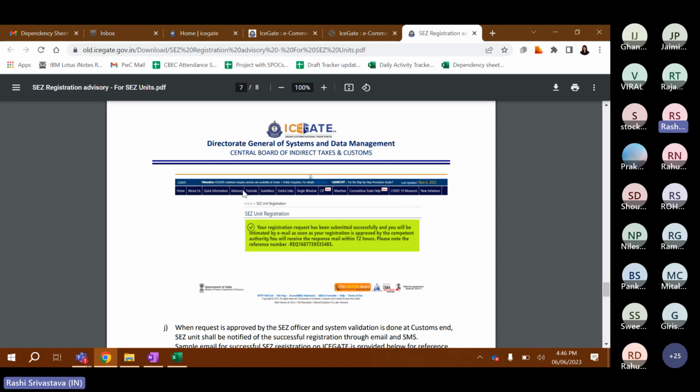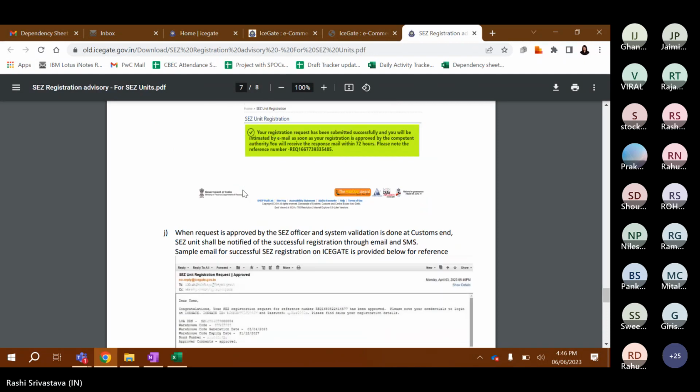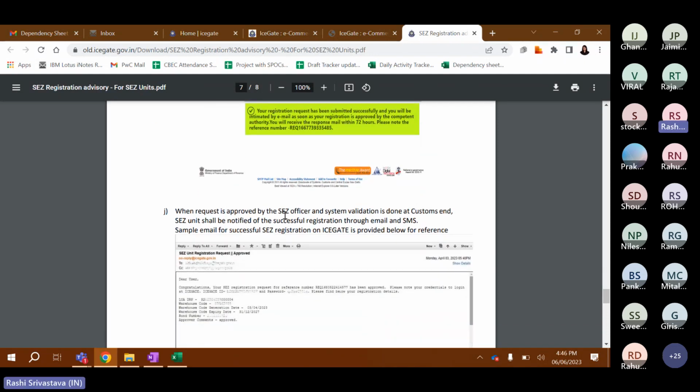And once this screen appears, that means the request has flown to the SEZ officer aligned to the concerned port for their approval or rejection. And then again, there are 2 cases. If the SEZ officer approves the request, then it goes for system validation. Basically, that is done at the backend. The ICES system does all the data validation.